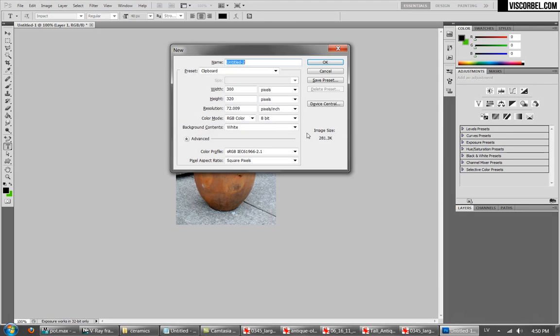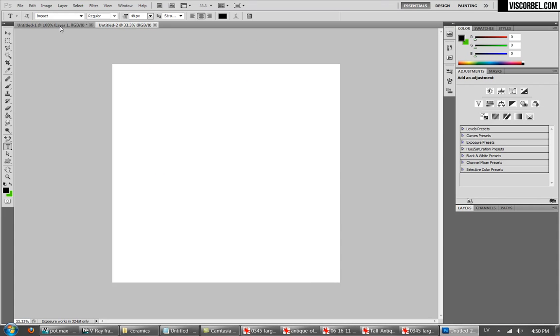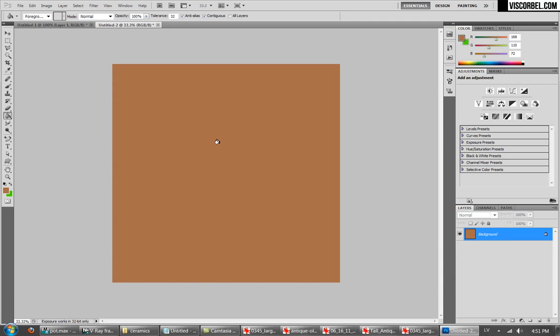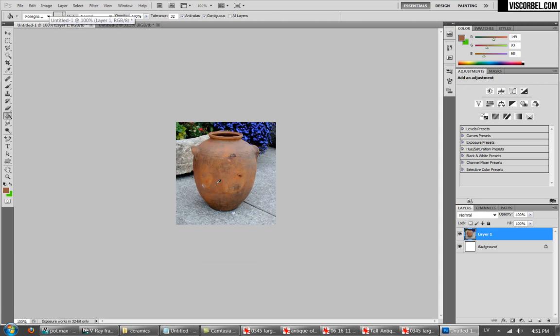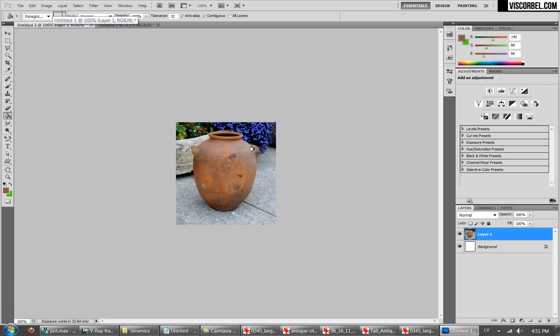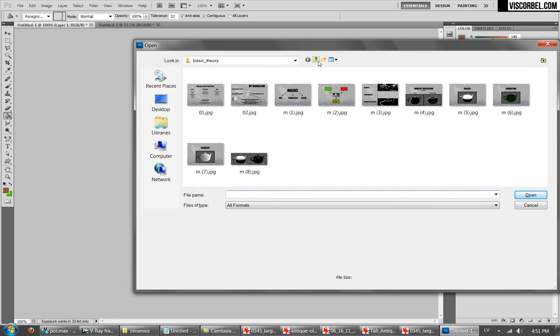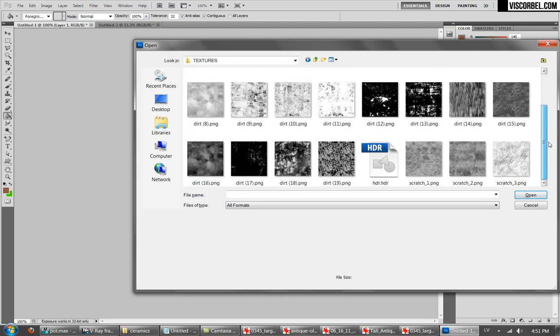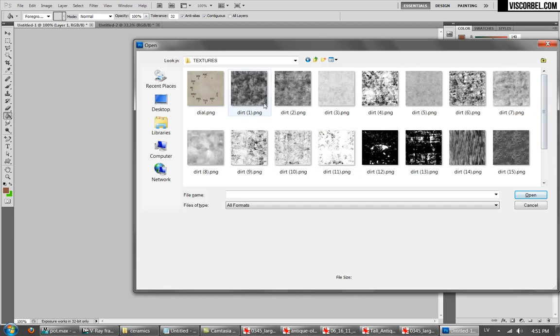Right, and let's create a new texture. I think 2K will be enough. And let's start by filling it with some base color. Right, that's our base. Okay, maybe this one's a bit better. So now let's open some of our masks and try to combine them into something interesting. I'm gonna take this one, this one, this one, maybe this one, and why not this one?